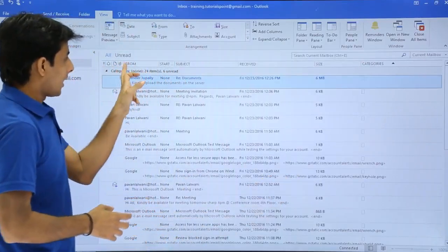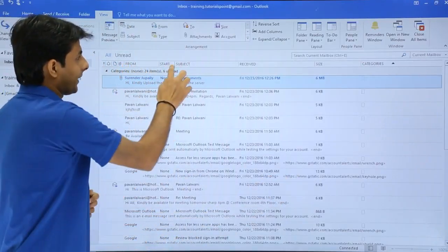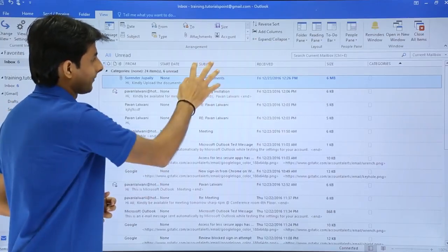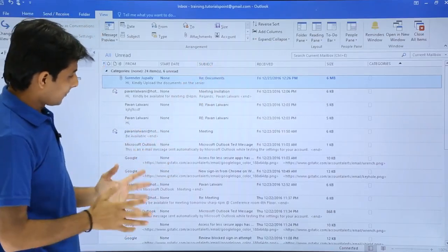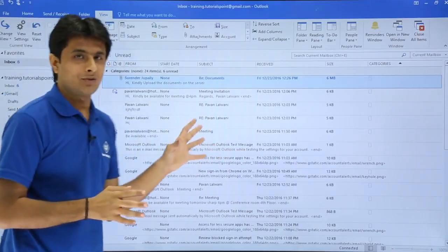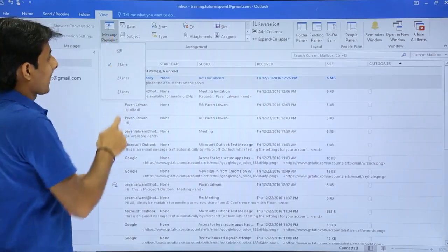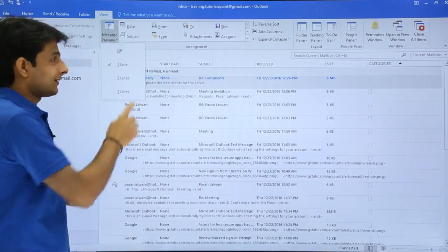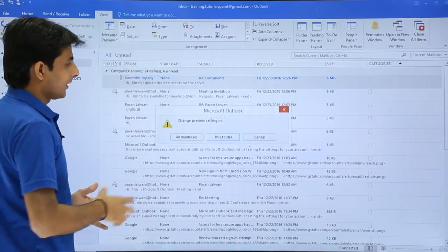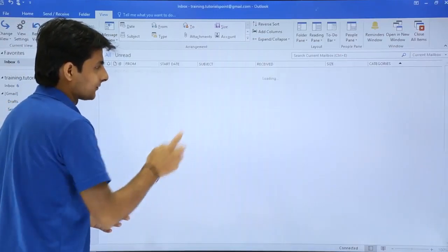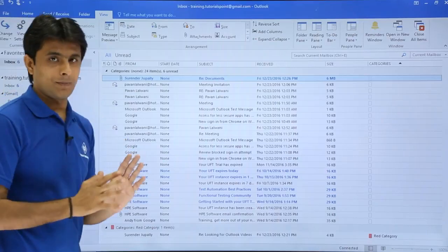So if you see, after this From and before this Subject, I have the Start Date. I'll just maximize. That's the Start Date which is given here. Okay, but it doesn't look proper. What I'll do is try to reduce it in a proper manner. So if you see, I have a message preview, and there's 1 line, 2 lines, 3 lines. I'll click on this Off button. It says change preview settings, all mailboxes, this folder. So I'll say this folder. So now if you see, it is properly given here.